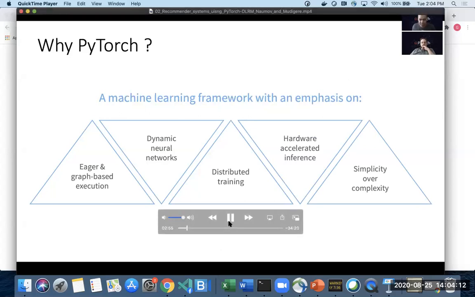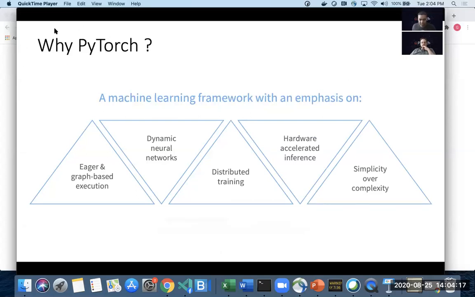So let me pause here and just try to figure out how to get the full screen.